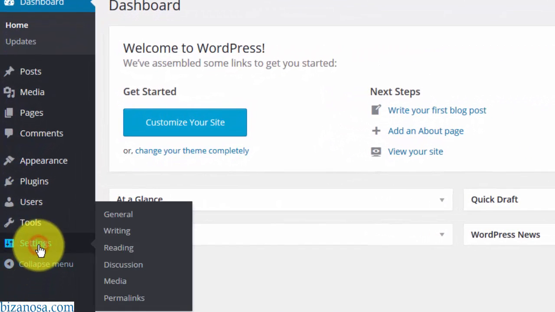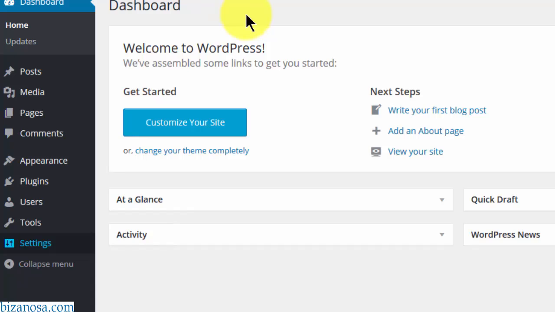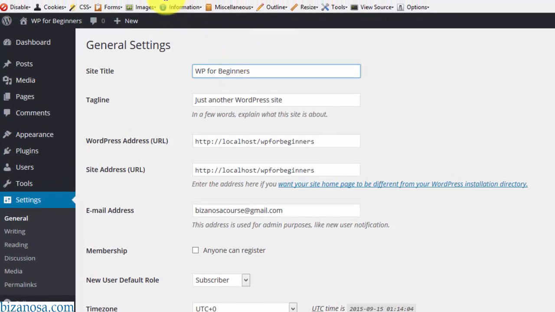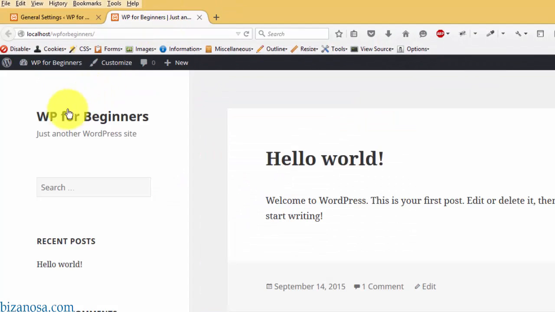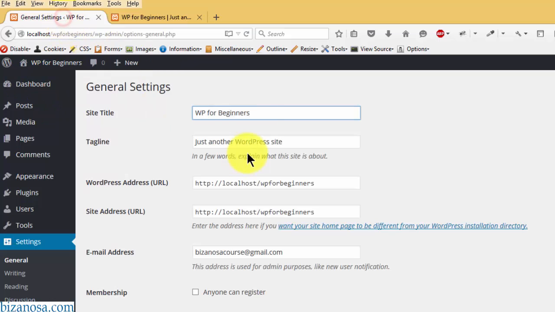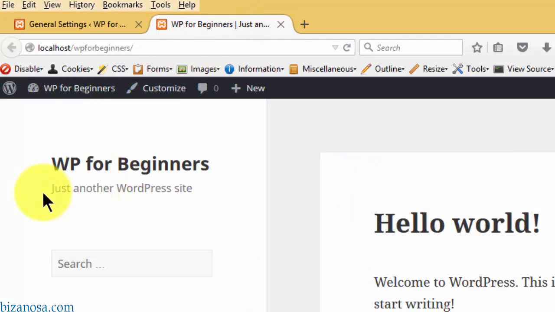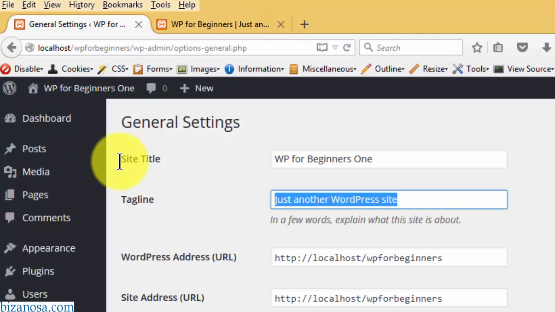So I'll go to settings just to show you what we have under settings. These are the general settings. You can change the title right there. This is the title. So if I change it to WP for beginners 1, then we change the tagline. This is a tagline right here. I can come here and remove it or change it. I want to change mine to learning WordPress.